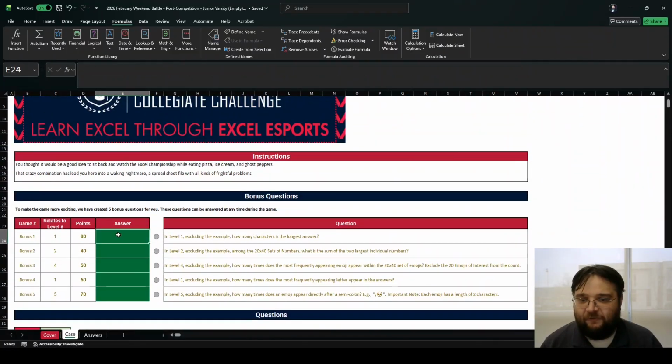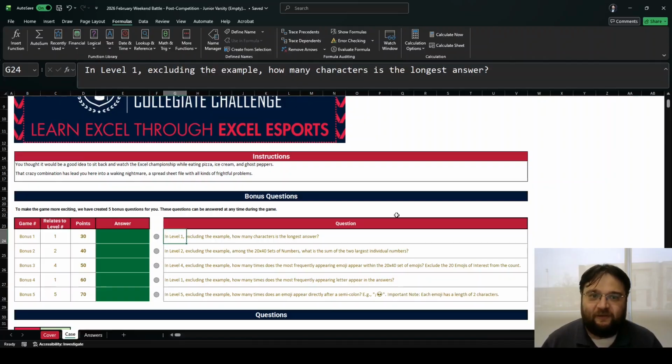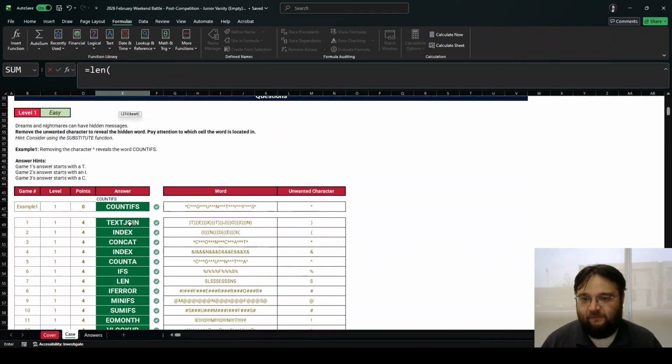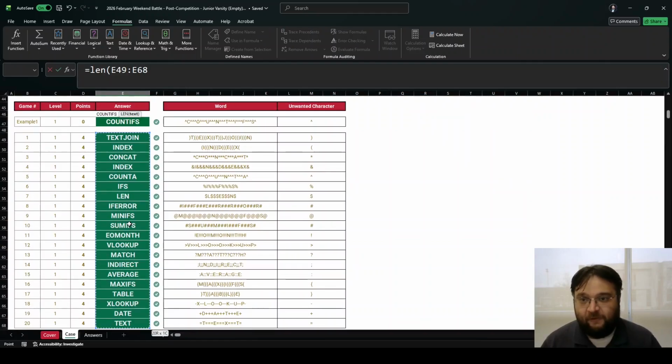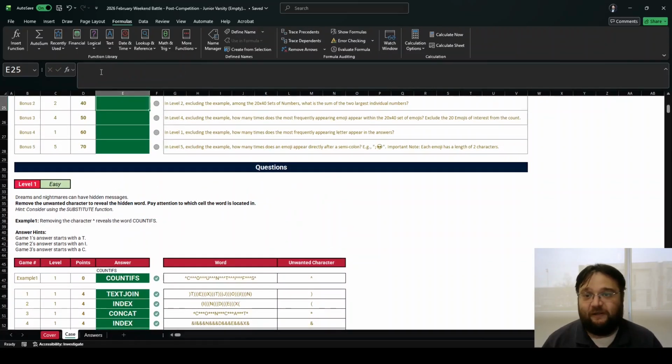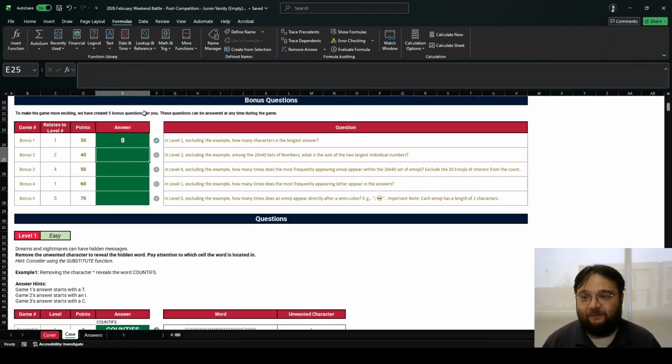At the top, bonus 1. In level 1, excluding the example, how many characters is the longest answer? Now I'm going to do this by using a combination of 2 functions. I'm going to take the length of all of these answers here, and then outside of that, I'm going to put that inside of a max function. So the length will tell me like 8, 5, 6, 5, and so on for every one of these. And the max is just going to pull out the maximum number out of all of those answers right there, which we're going to get is 8.